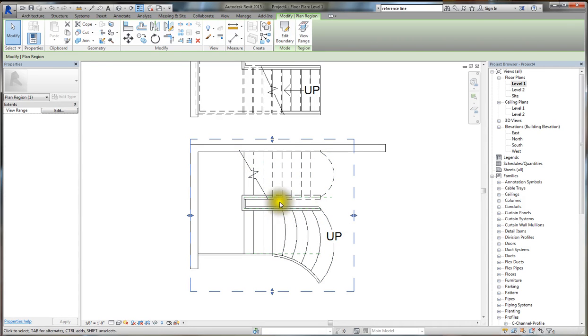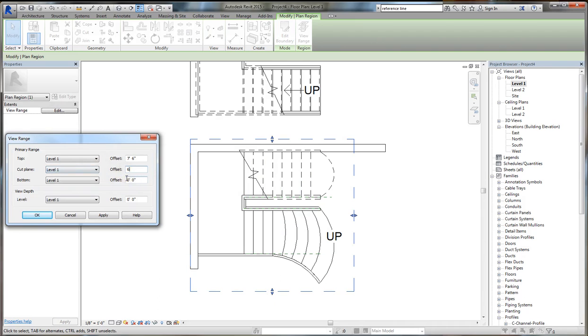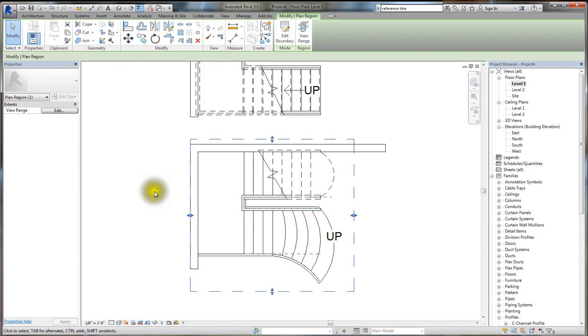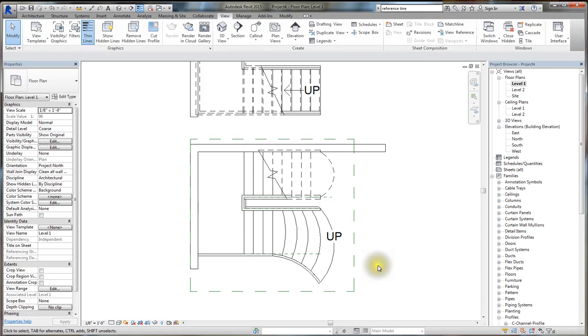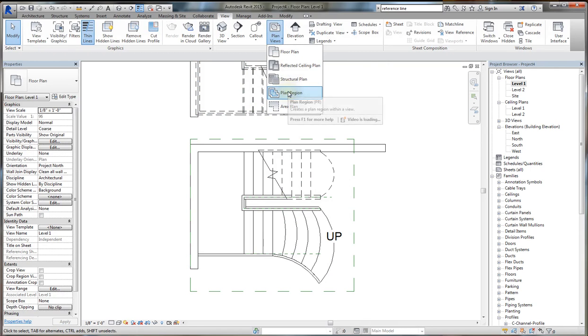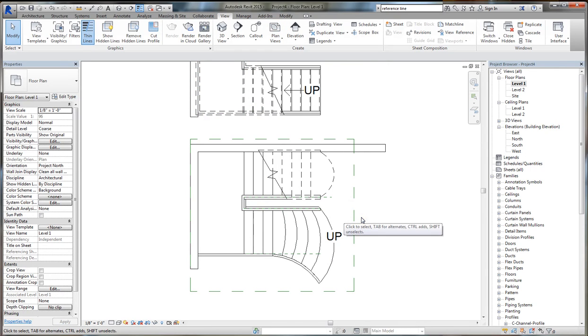So at 6 feet, the stair is being cut at that point, and you can change it to whatever size you want. Let's say 6'6", hit apply, and that moves it up, and you can play around with it until you get to wherever you want it to be. So sometimes that comes in handy, and it helps to move that thing around by using the plan view and then plan region.